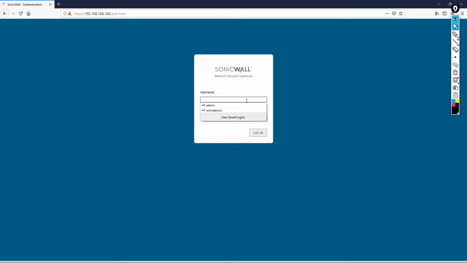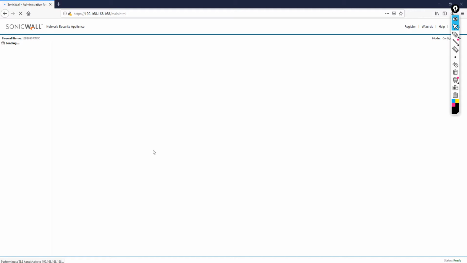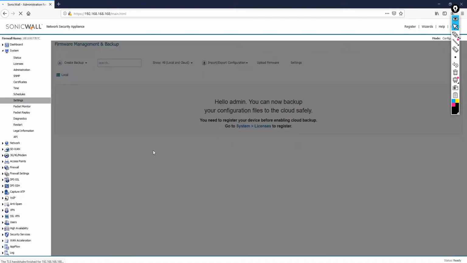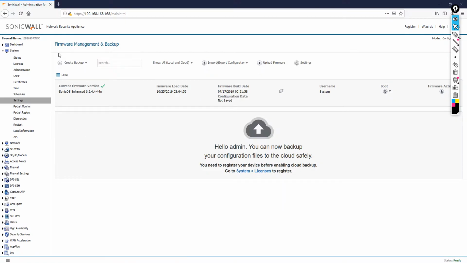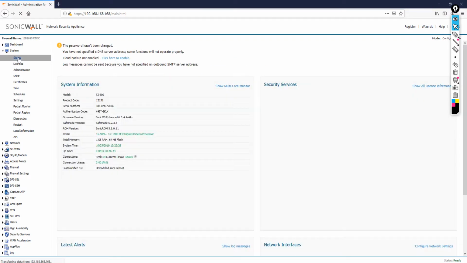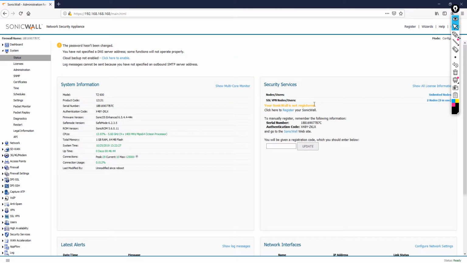That's it. Here there is admin, and the default is password, so I am going to type password. Then you log in. There you go. You can see the wonderful screen here. Okay guys, if you look at the status, you can see your SonicWALL is not registered so far. So I have to do that step first before I start any configurations.